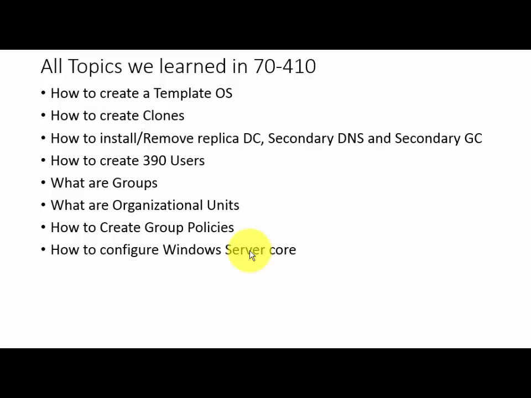load the GUI, the graphical interface. It takes time, then it restarts, and you can log in to the graphical interface after restart. So I'll just add here: load GUI and restart. Log into the GUI there. Now our lab was to make it a replica DC. That was one function we wanted to add.